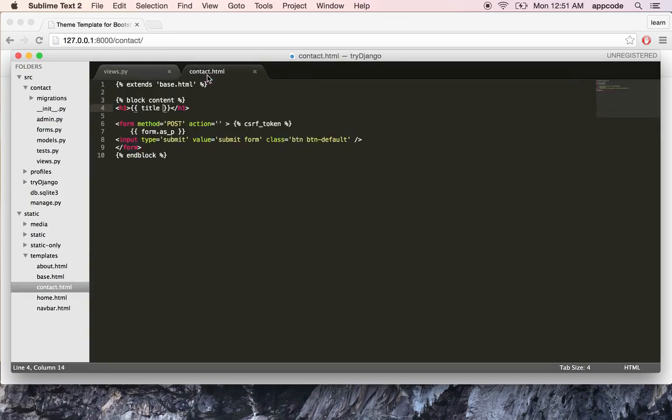Open contact.html. If the form is not rendered, the submit button should not be displayed. So to make the submit button not be displayed if the form is not rendered, I'll type an if statement right above the form tag. So open curly brackets, %, if form, and then I'll close the if statement right under the closing form tag, endif.